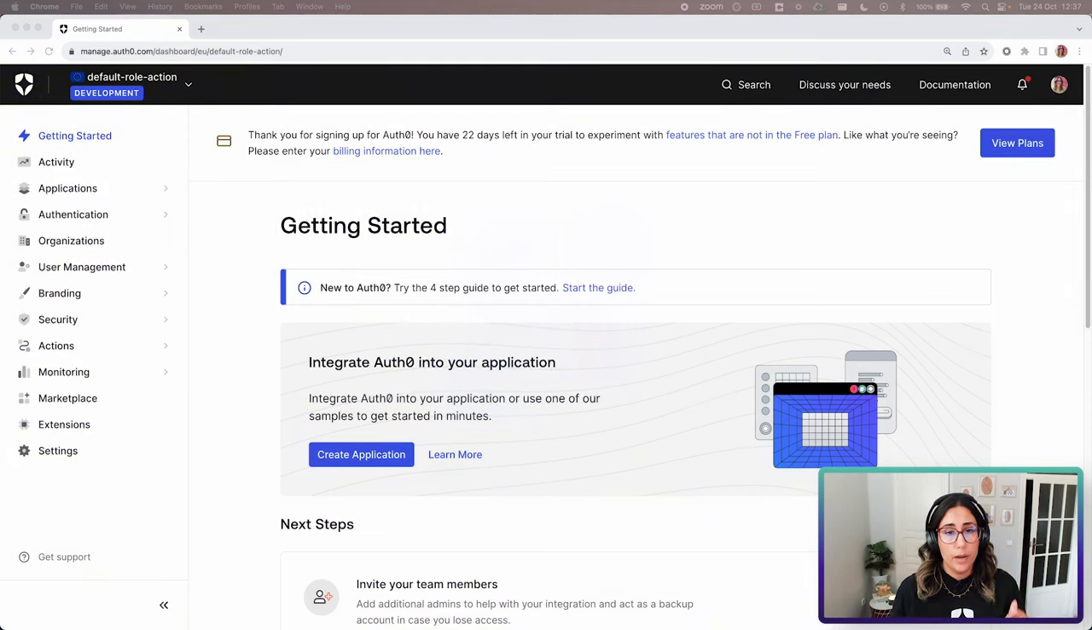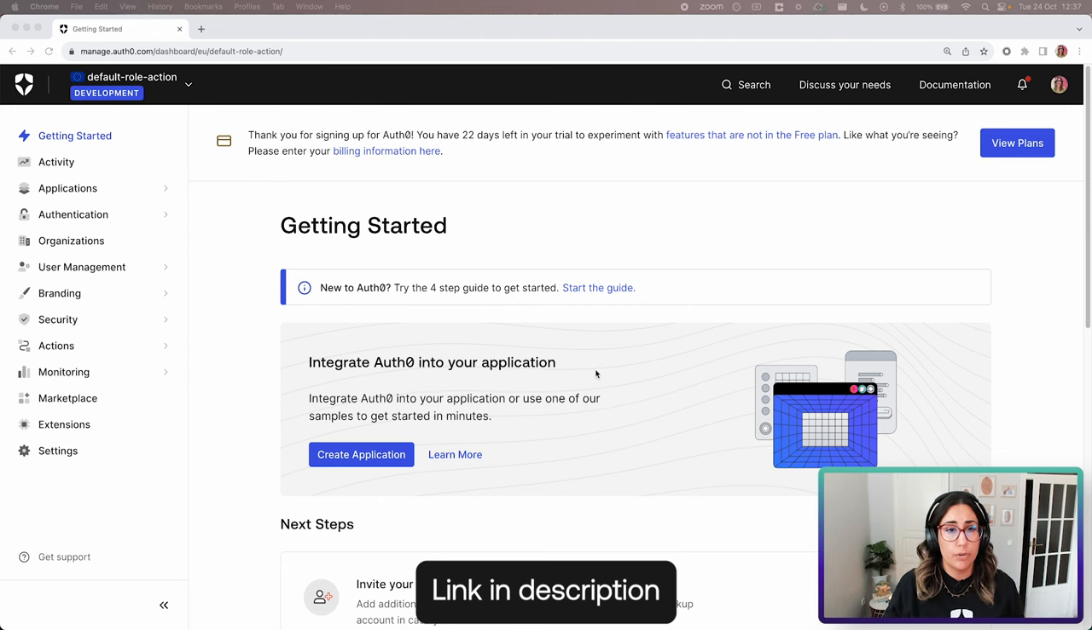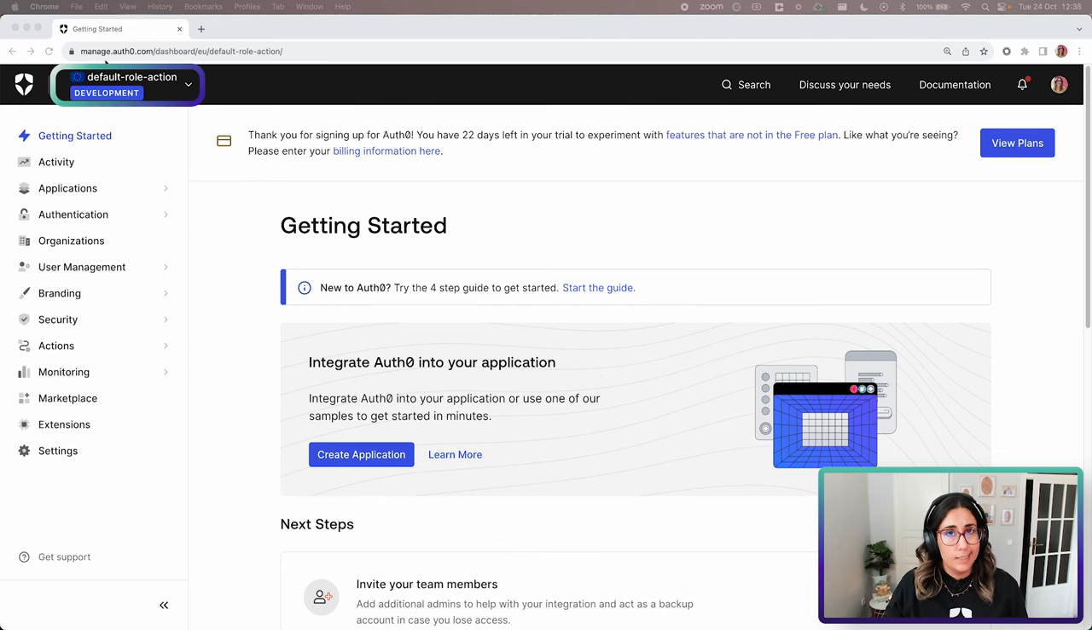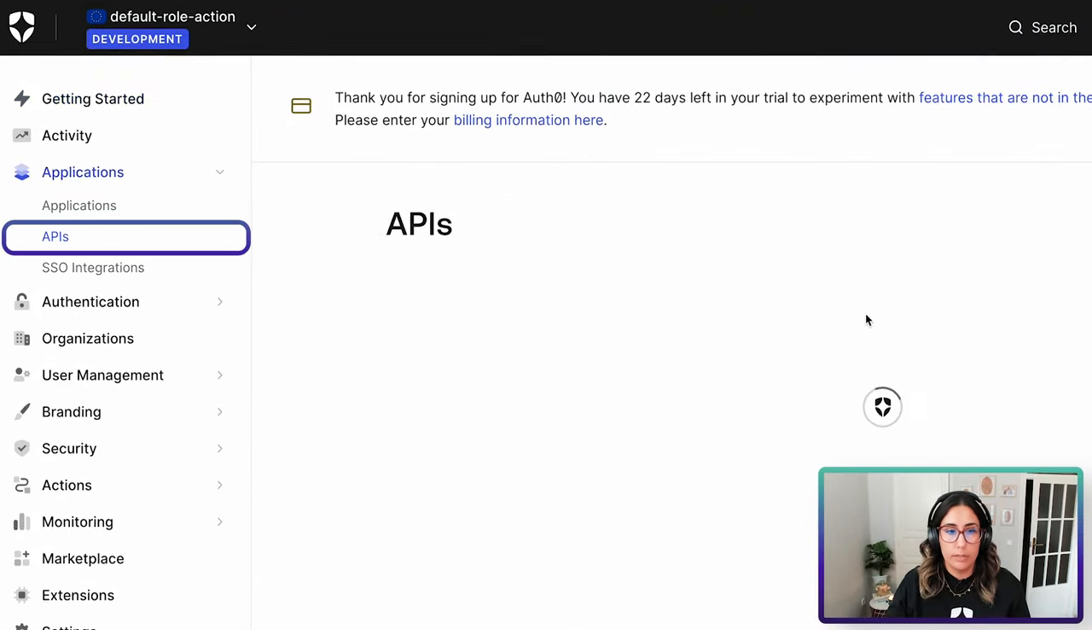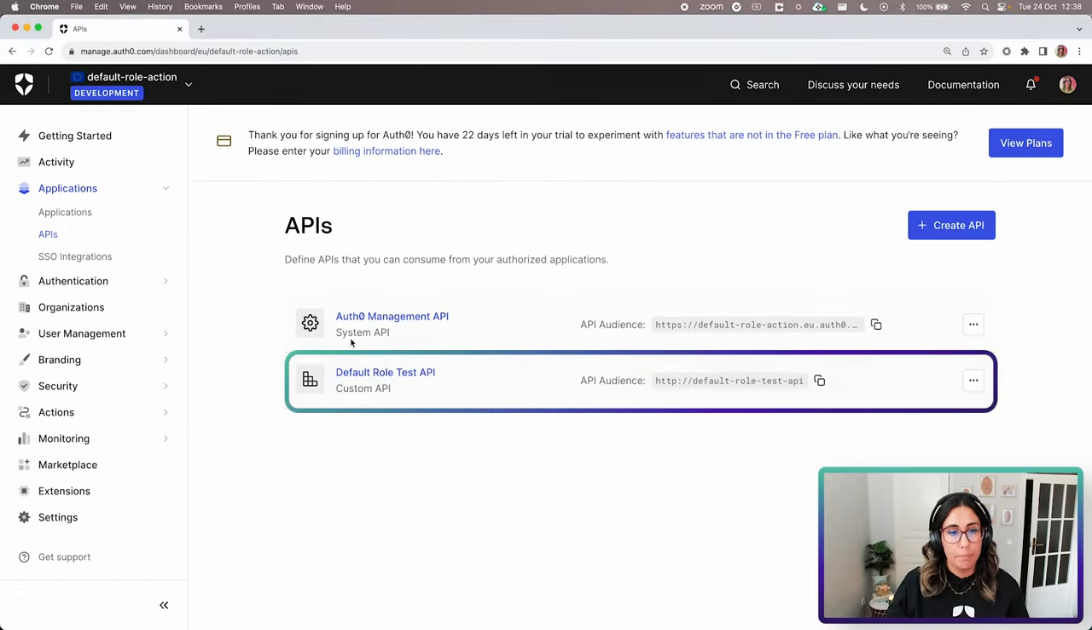All right, so now we're here in the Auth0 dashboard and you probably have an API created in your Auth0 account. Nevertheless, I'm going to leave you the link if you want to get your new account. I set up this default role action test tenant that I'm going to be using, and I have an API created right here that I called default role test API.